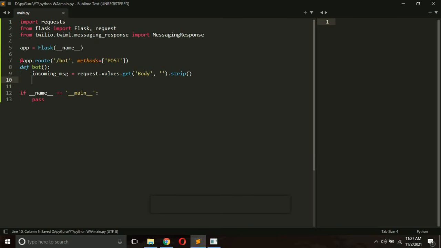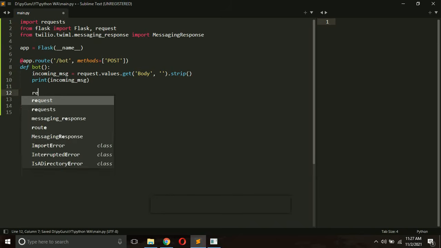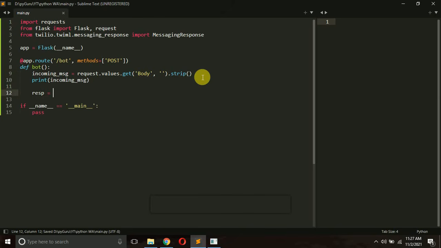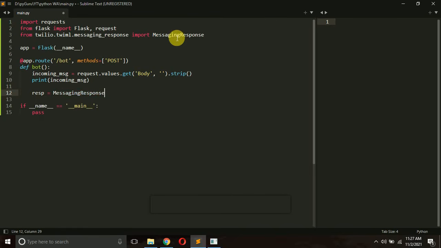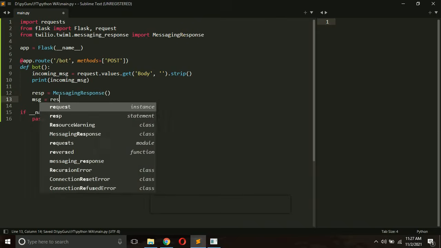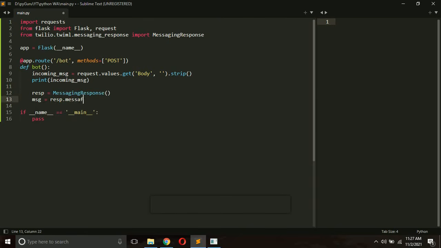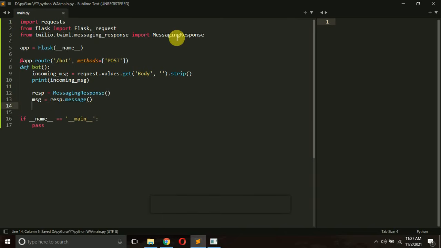What we can do is print the incoming message here to see what is coming from WhatsApp. Again, we have to do a few more things. If you are receiving some message, you have to return some message too. So currently we will create an object of our messaging response, like this, and then msg equals response.message. The final thing is you can just set the output of this message, something like this, msg.body.